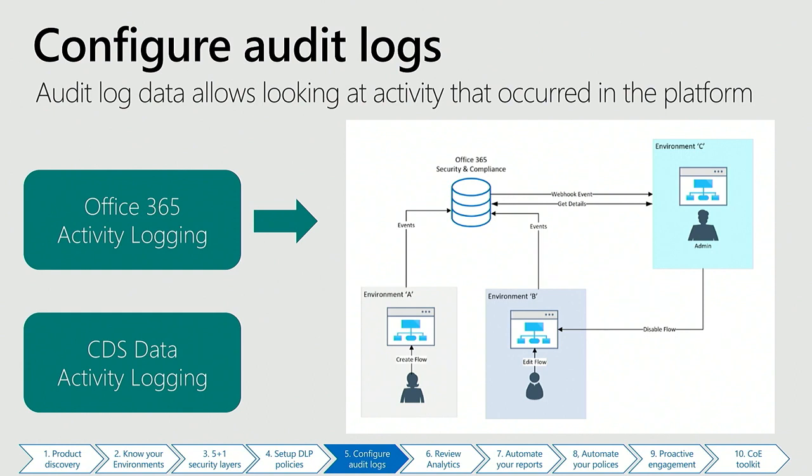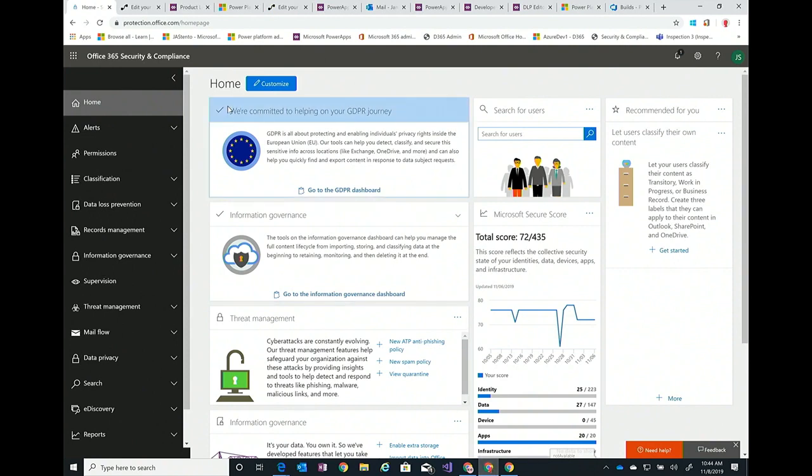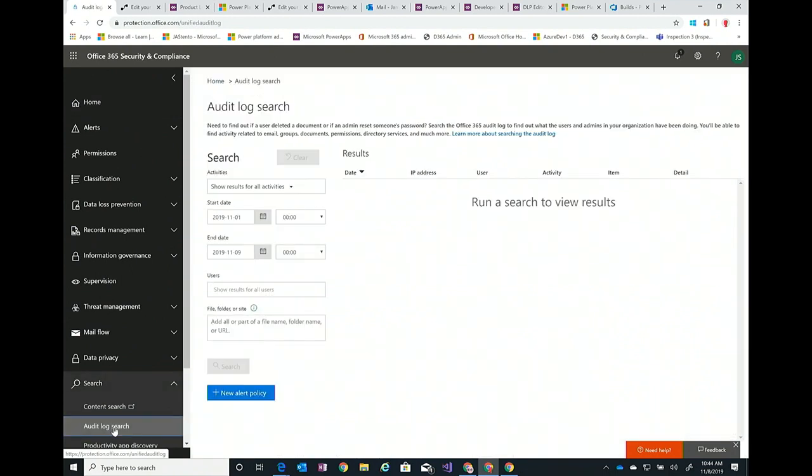So I'm going to switch back over to my application here. And we're going to take a look at the Security and Compliance Center that lives in your O365 tools. In Security and Compliance Center, I can go into my audit log search. And this is where Power Platform, your apps, your flows, all of the tooling participates in audit logging, activity logging within Office 365.